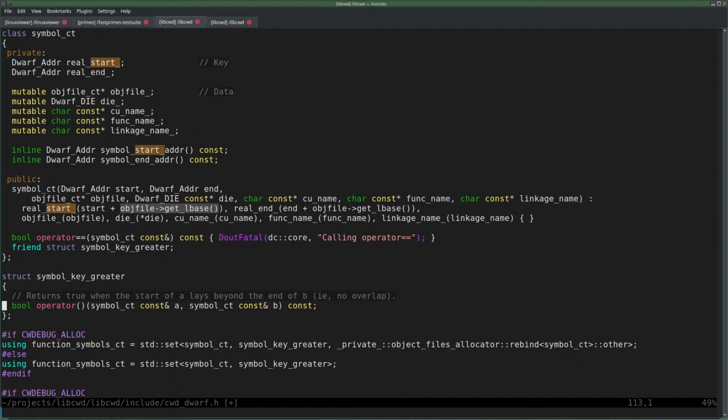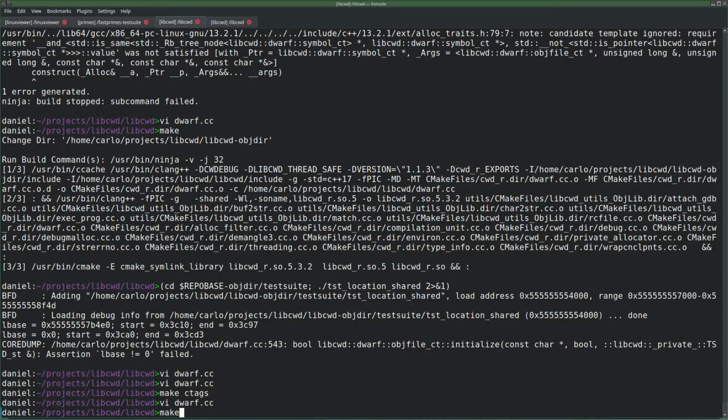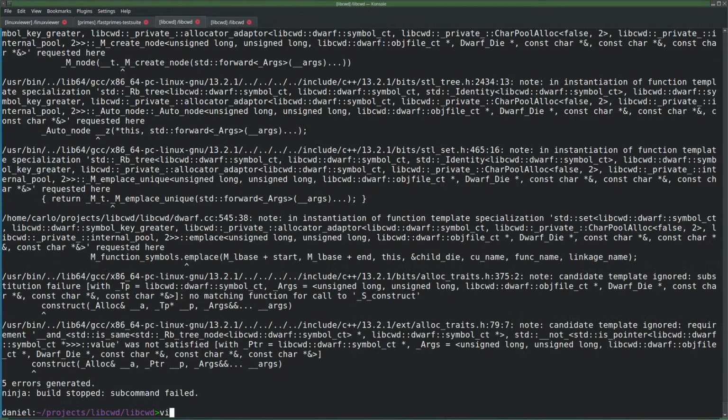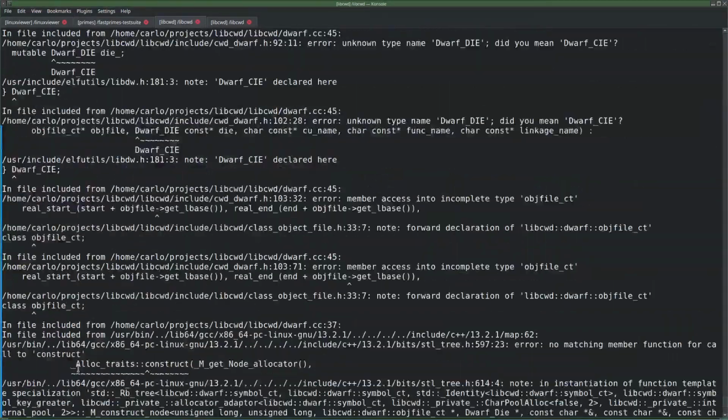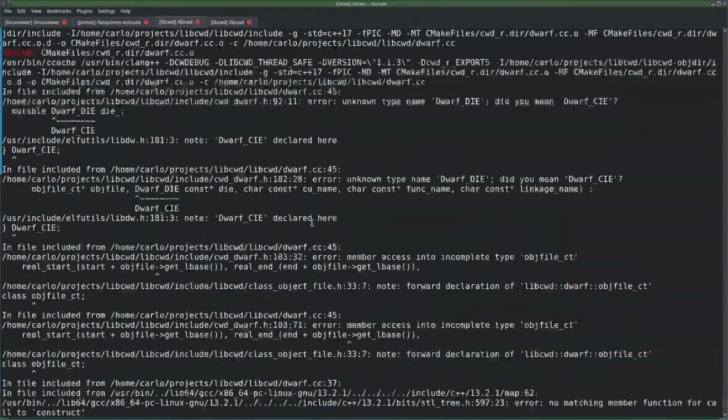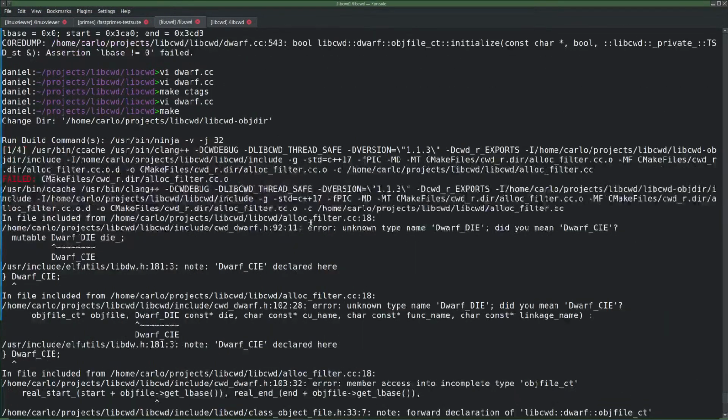I think that works. Or not. Oh, we cannot construct it. Cannot construct it. Let's scroll up.